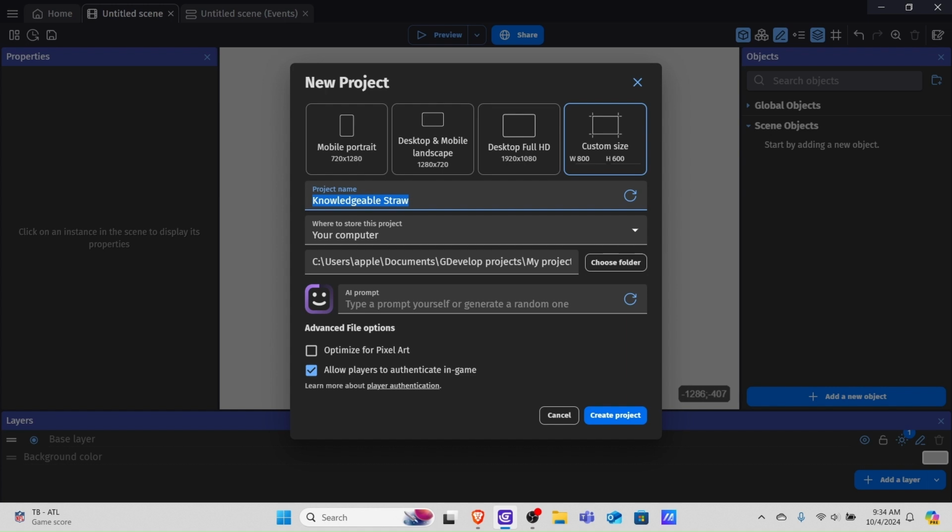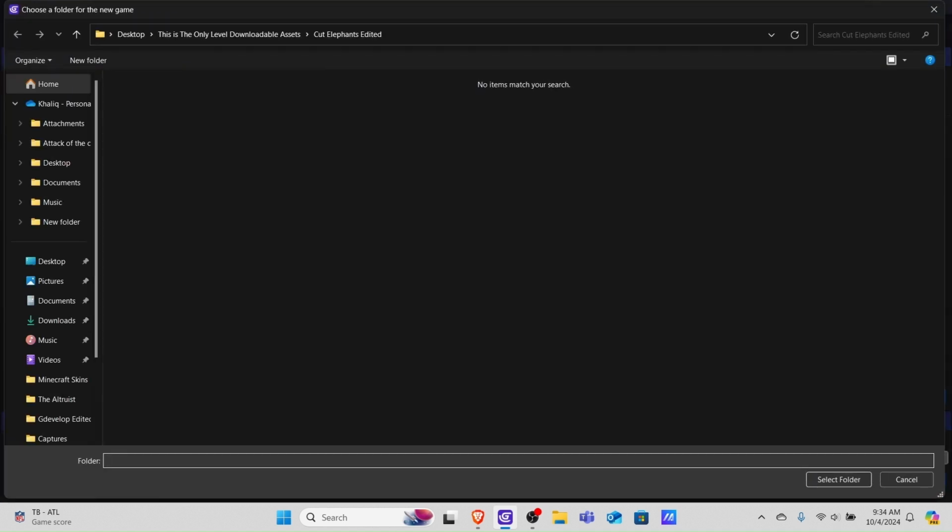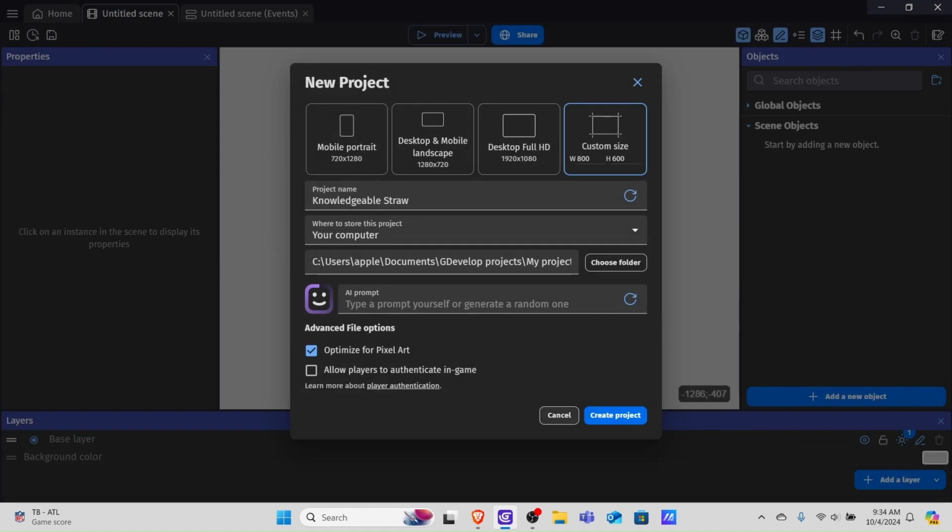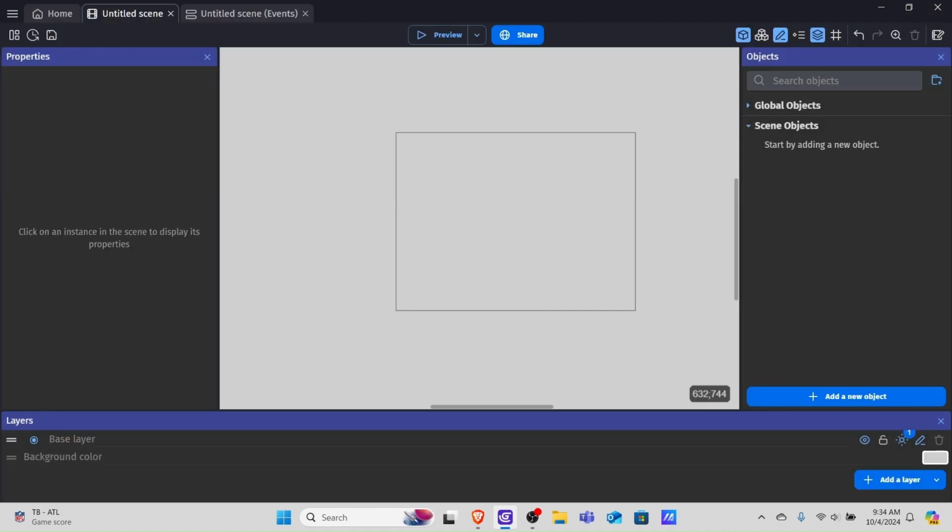I want you to also put optimize for pixel art, and do not allow the player to authenticate in-game because it's not multiplayer. And remember, one last thing, when you're creating your project, make sure to save your project in a folder. So create a folder for your project in a place where you can remember it, and then save your project in the folder. Do not save your project anywhere on your file system without putting it in a folder. It can junk up your computer because the files will be everywhere. But I already made a project, so you can just create it here. But I'm going to cancel, and you should be greeted with this blank project.